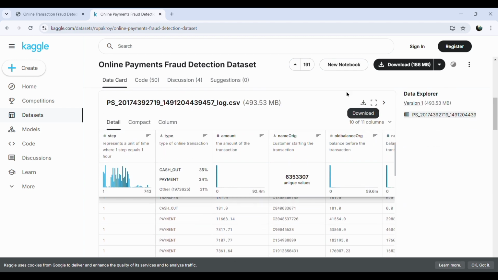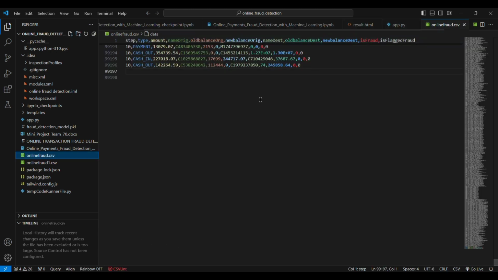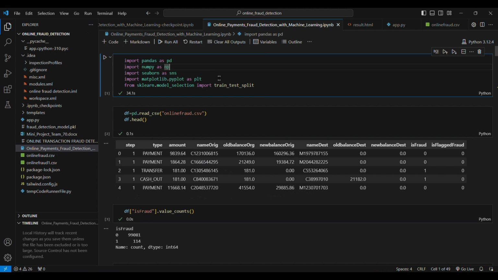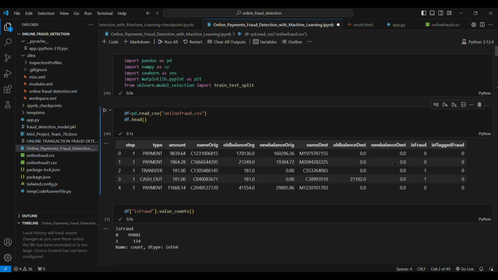And here I download the dataset from Kaggle, which is online fraud. It consists of 1 lakh data. Now I'm coming to the notebook, and I import all the dependencies or libraries from ML, and after that I am loading the dataset using the head method. It shows me the data, which has columns of type, amount, name origin, old balance and new balance, and also is fraud.